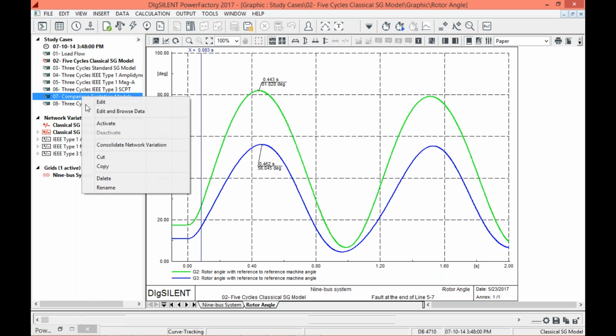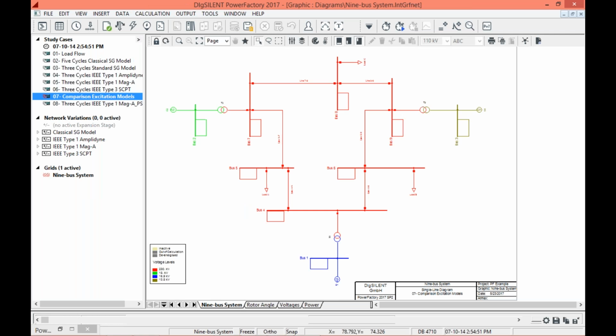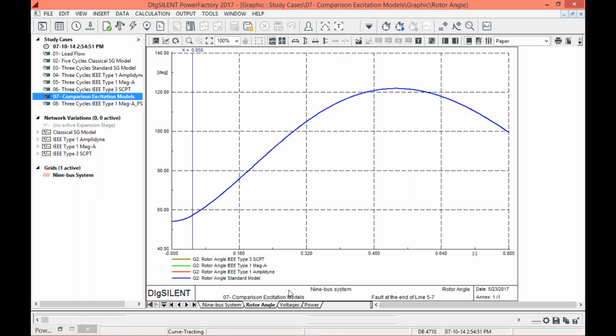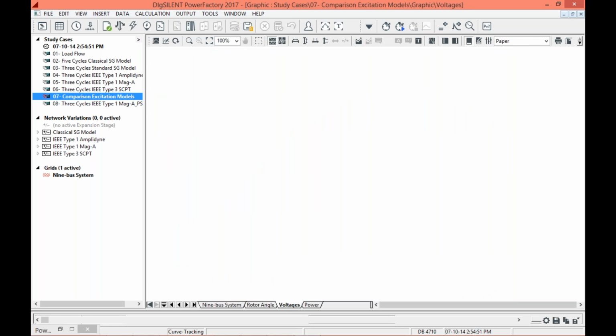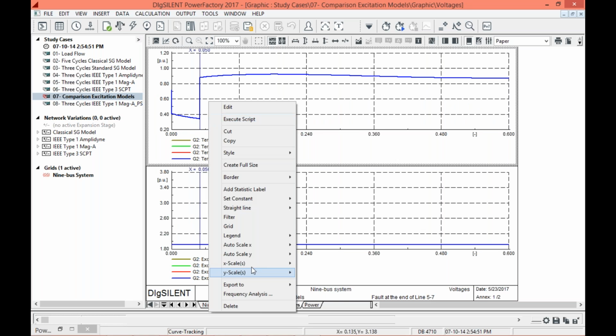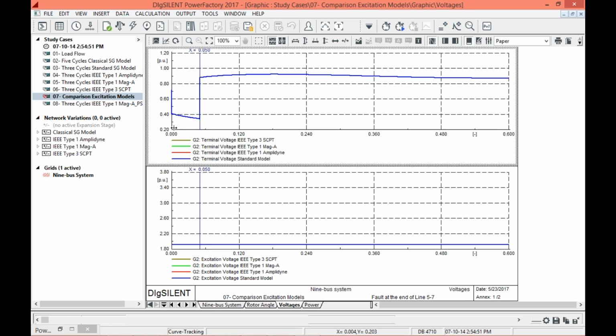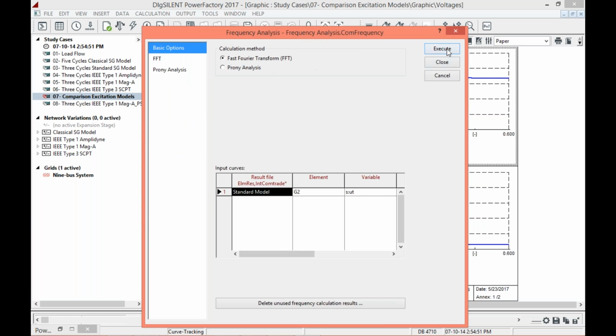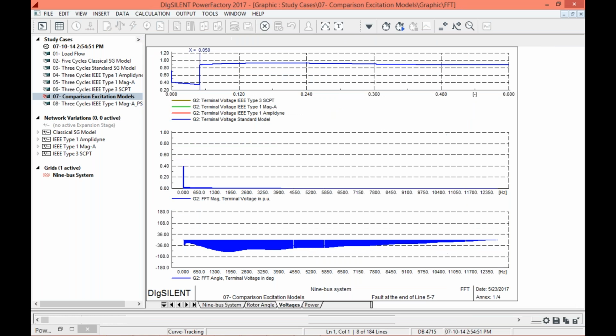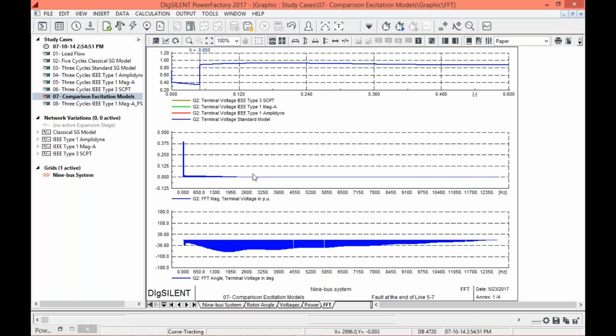So in the same way, just click on activate this one, and there is a comparison of excitation models. So in the rotor angles, we'll get this voltage. We can also perform the Prony analysis on this, that is frequency analysis. See, this is the Prony analysis of the graph of the upper one, that is for the generator. This is the Prony analysis for this.